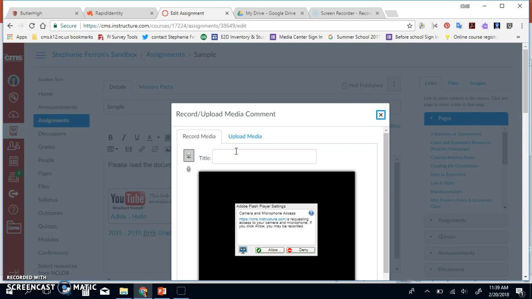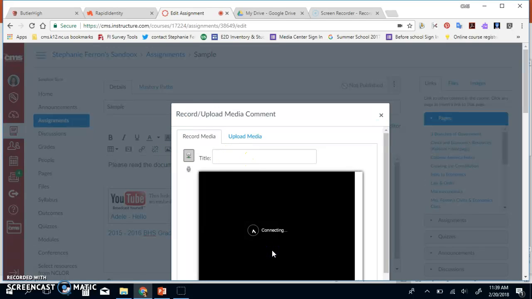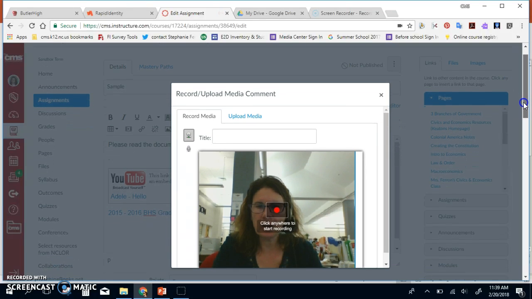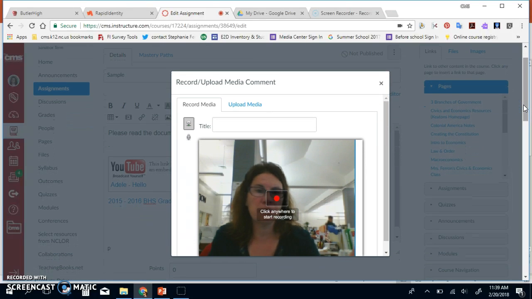When I click that, it's going to prompt me to allow Flash to play the video and the microphone. Once I do that, I'll see the light come on the top of my keyboard, my screen for my computer. I should see myself as you see me now. And when I click record, it's going to record my video directly in what I'm doing. And then when I'm done, I will simply click stop.